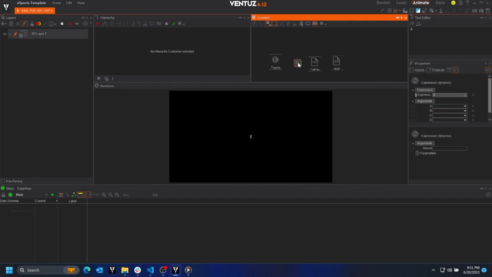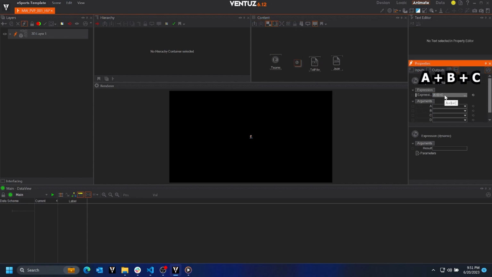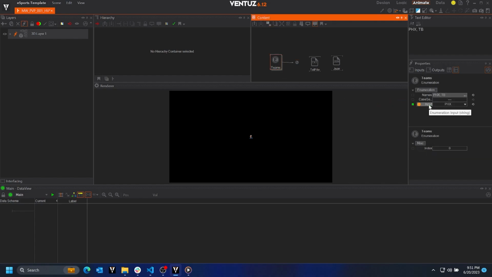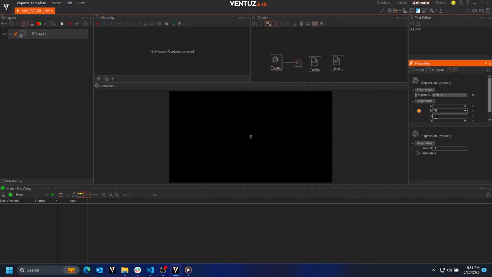Next up, our string expression. Let's change the expression to A plus B plus C. Real quick, let's jump over A for a second. Grab B and drag it over to your enum and connect it to your input. This will grab whatever you have selected. For C, let's just type in .json.